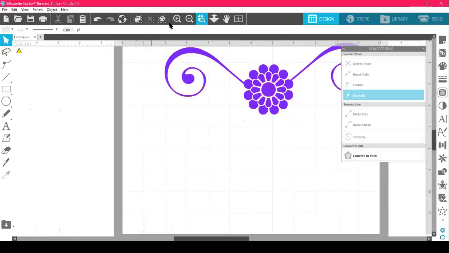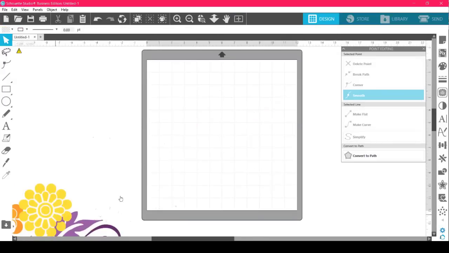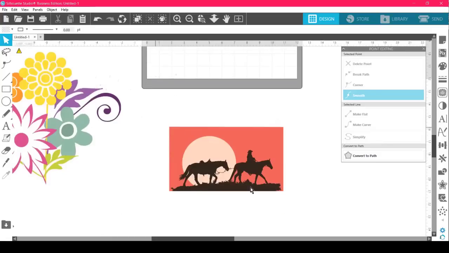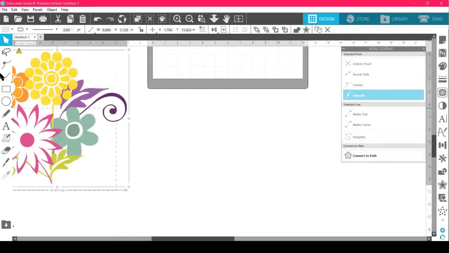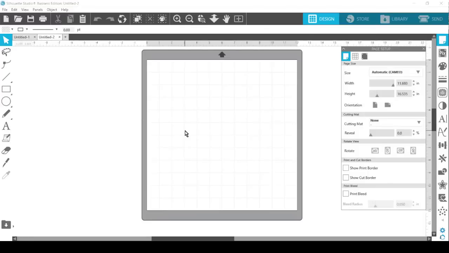Okay, so let's get rid of these guys now. Let's go. So I'm going to fit it all back here. I like to use this button up here, fit to window, so I can pretty much see everything. Delete this. And we still got our cowboy down here. Delete all the flowers. I think I'll just open a new window just in case there was some junk left in there.